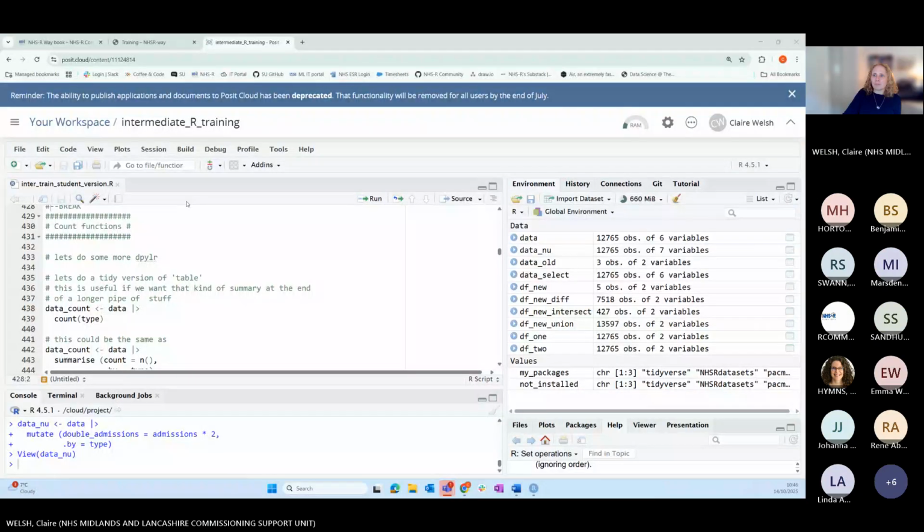Right, let's move on to the next stage. So we're picking back up from roughly line 429. If you're working in Posit Cloud and you've been away for a wee while, you might need to wake up your project. There's a resume button that will take you back into where you are.